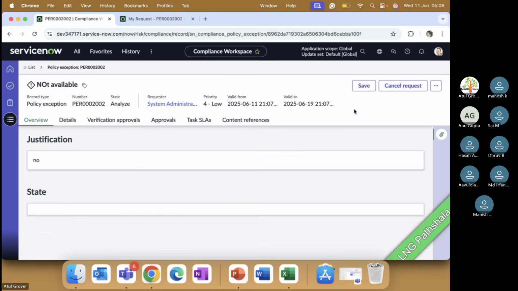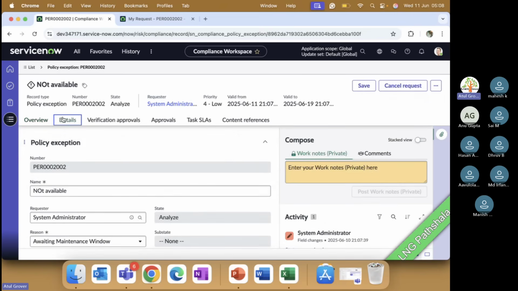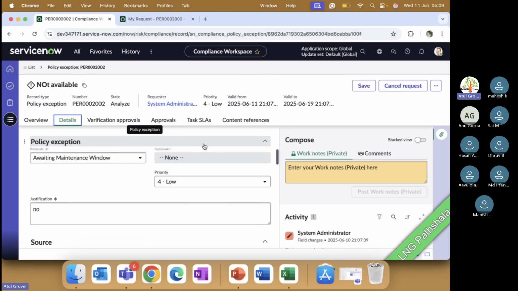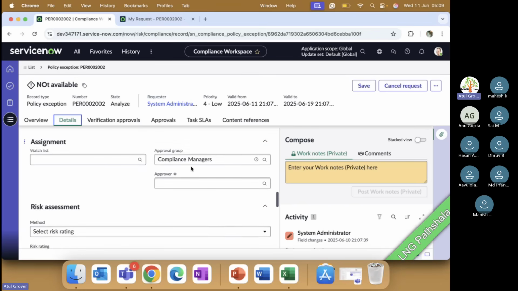And now it will be analyzed. So as a compliance measure, I can cancel this request as not valid. Or if I dive in a little bit, I can see everything is good and the justification is provided, very good, and I can add the approval.